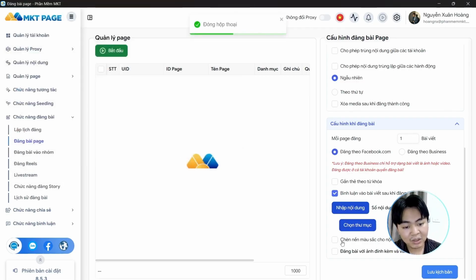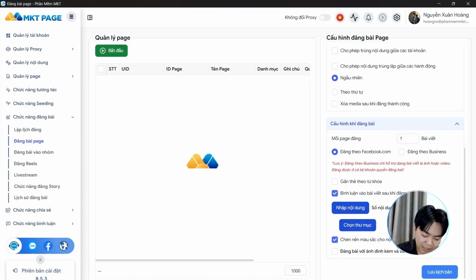Another feature is auto comment after posting. After a post is published, the software can automatically leave a comment underneath it. You can type the comment manually or load comments from a folder. For text-only posts, you can also add colorful background styles. Normally, Facebook only allows a background for short text posts. Our software can even publish posts that combine images and colorful text backgrounds, which is difficult to do manually.